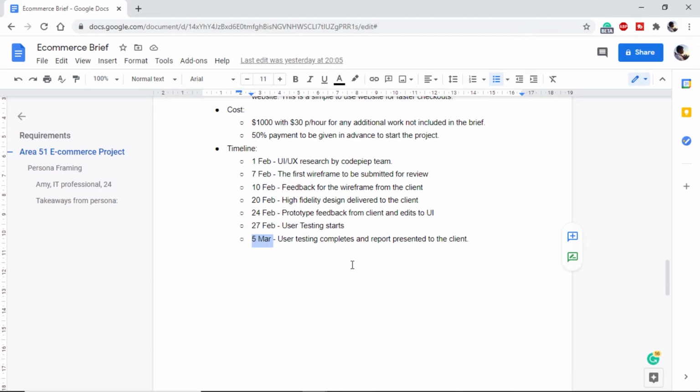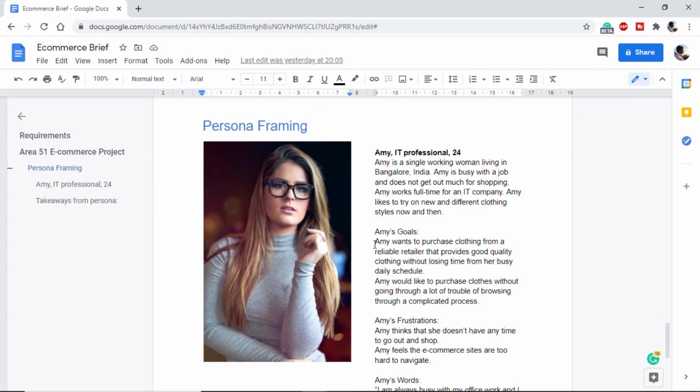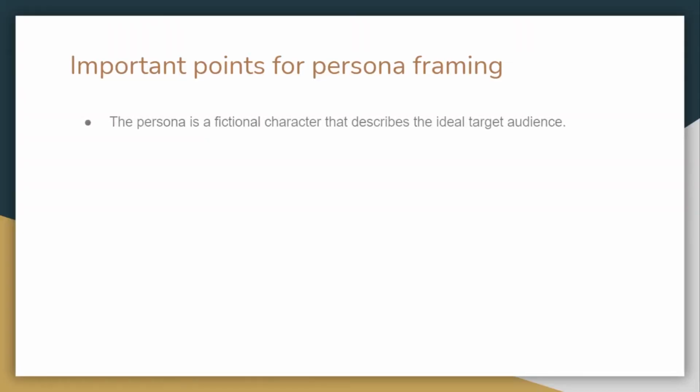Now the next thing is we have to create a persona. Our persona will look something like this. But before discussing the persona, let me tell you some important points to keep in mind while framing the persona. First point we have to keep in mind is that a persona is a fictional character that describes the ideal target audience. According to the client and your research, a persona will be framed which will describe a person that will be using the website on a regular basis.